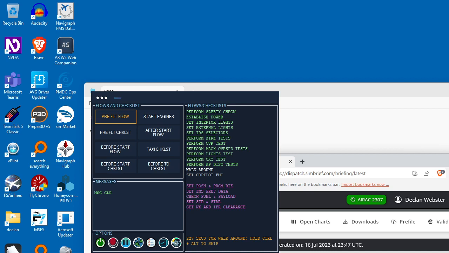OFP layout, Lido. Again, I'm not going to go into too much detail. It's essentially how your operational flight plan will be laid out. You can change it in SimBrief to suit your needs, or more importantly, if you're trying to replicate a real airline or ops. Different airlines do use different formats for their operational flight plans.